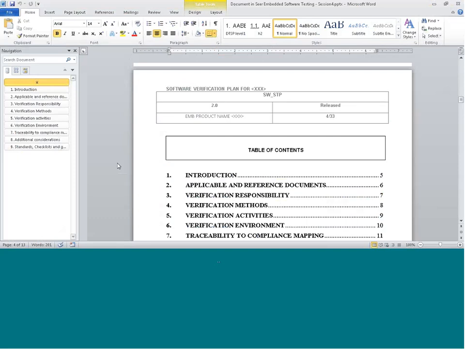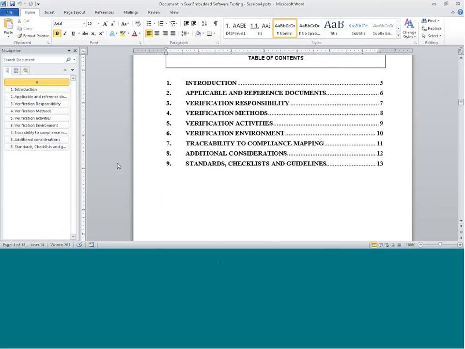Basically, it has about 8 or 9 sections, which are all in line with what we have defined using the IEEE format. It has an introduction about the test plan, and applicable external and internal document references. It also has applicable customer requirements, and any processes followed in the test lifecycle. Then verification responsibility, verification methods, activities, the environment, and traceability to compliance mapping, which we had gone through. Additional considerations, anything specific we need to consider. Then the standard checklist and any guidance as far as testing is concerned should be used.